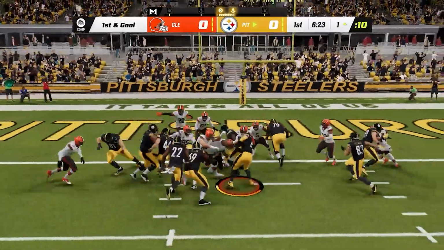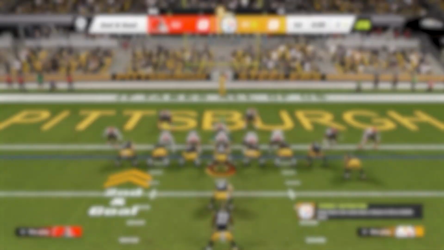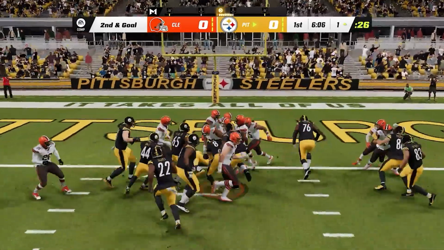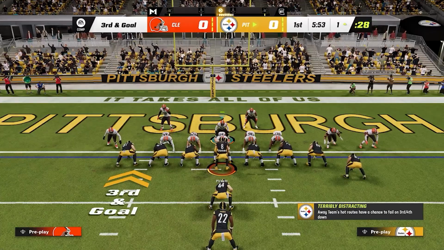Making sure you have the ability to stop your opponents in these crucial short yardage situations is key to racking up more wins in Madden.